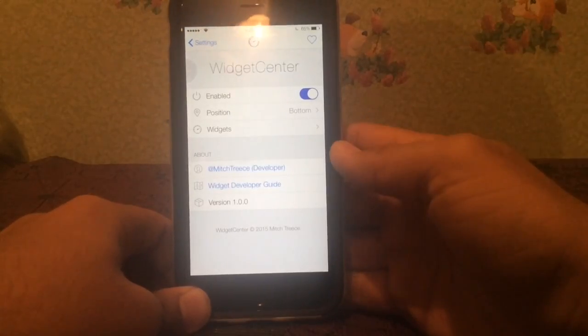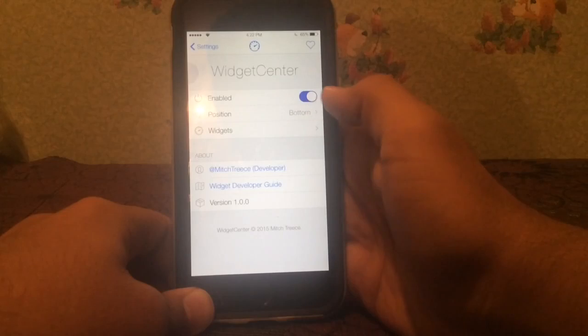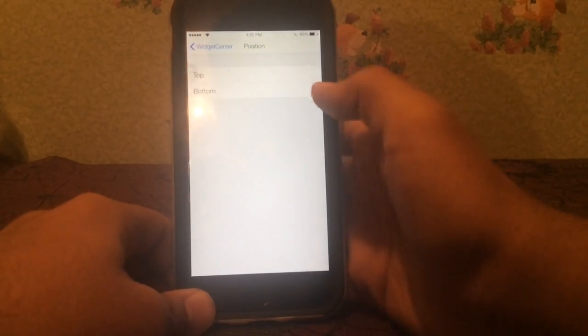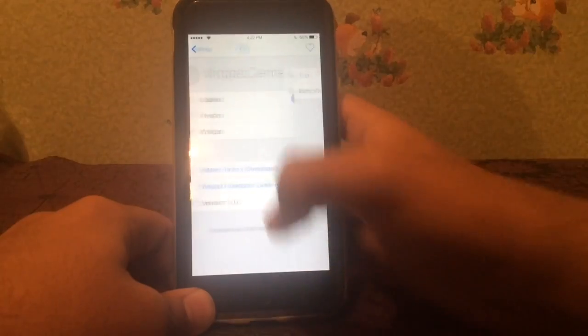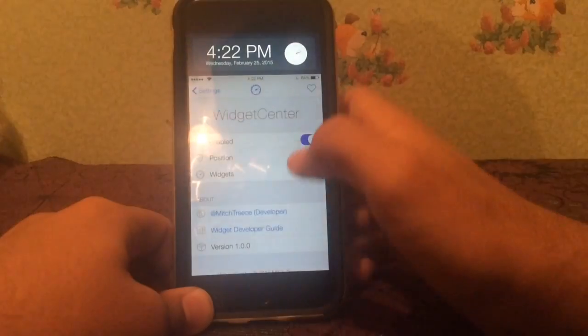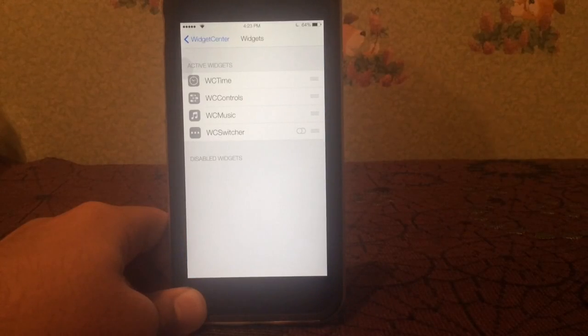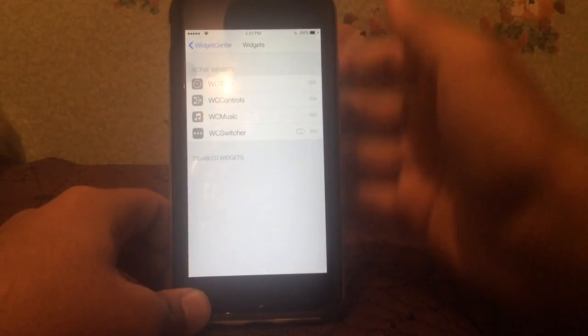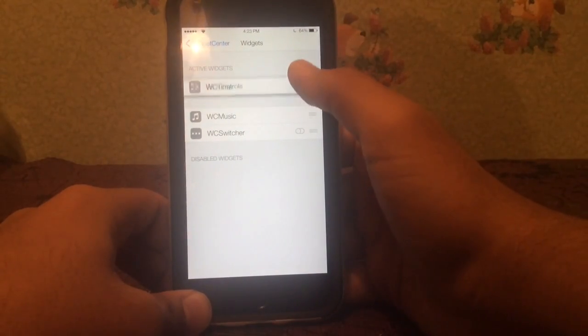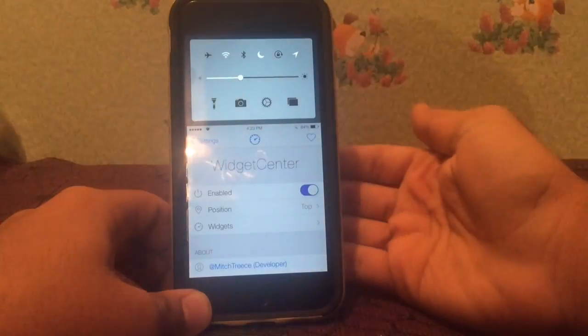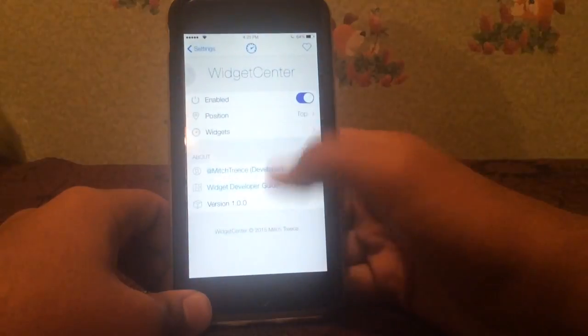If I go to the settings of Widget Center, you can see I can quickly enable or disable the tweak. I can also select the position, so if I select it as top, if I invoke reachability, you can see I can have all my widgets at the top. You can also rearrange the widgets, so let's say I want to have control center at the top. Can just move it up here. If I invoke it, it's the first widget that comes out.